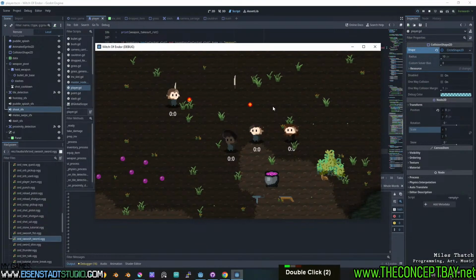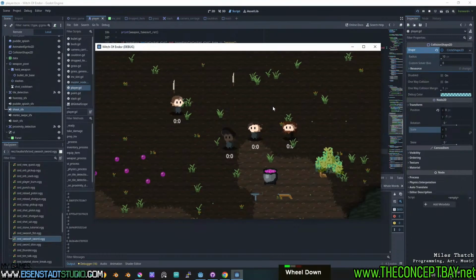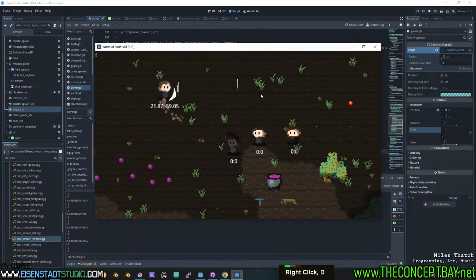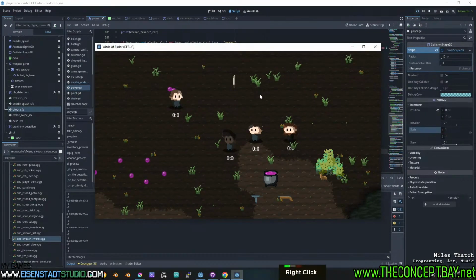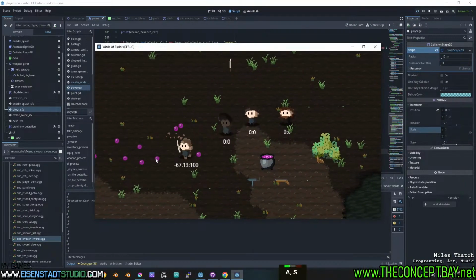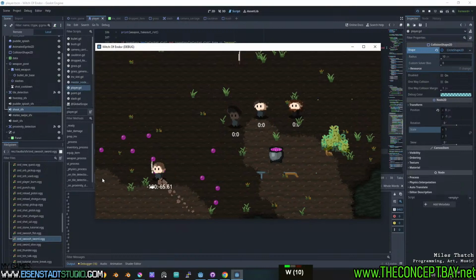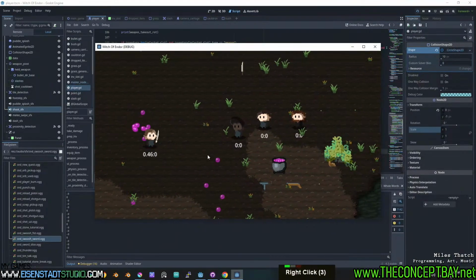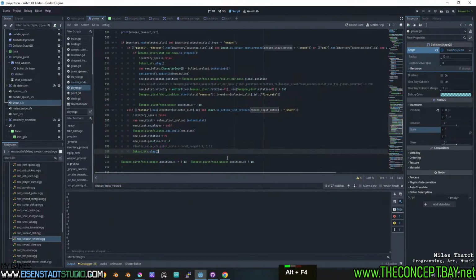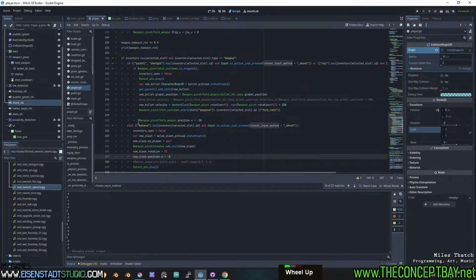Oh, nice. Beautiful. When we pick up an item, it doesn't detect it unless we do this. Nice. Cool. What else we got? Something simple.